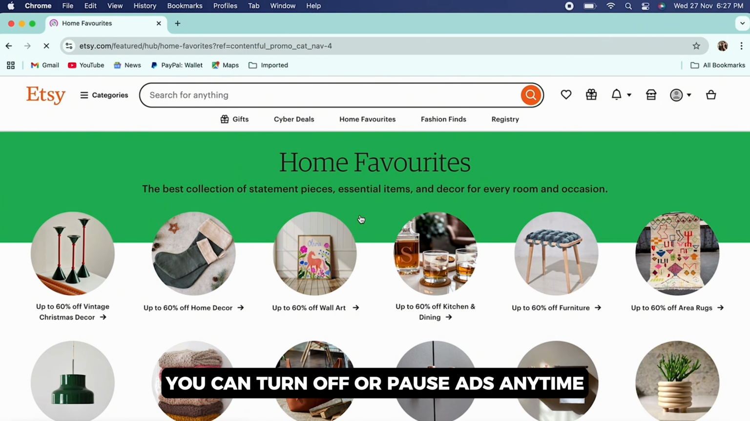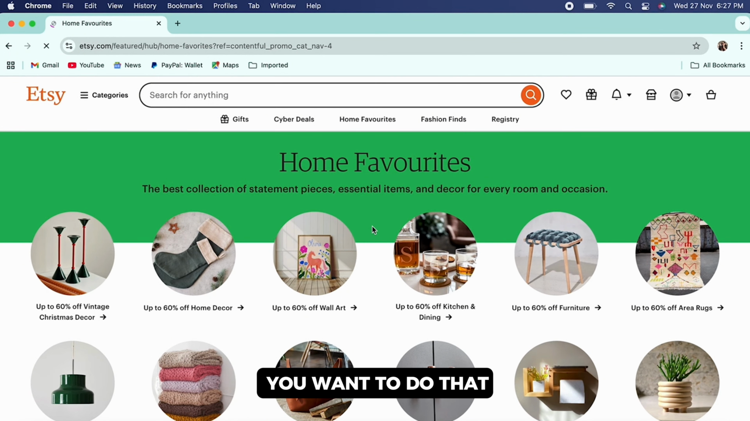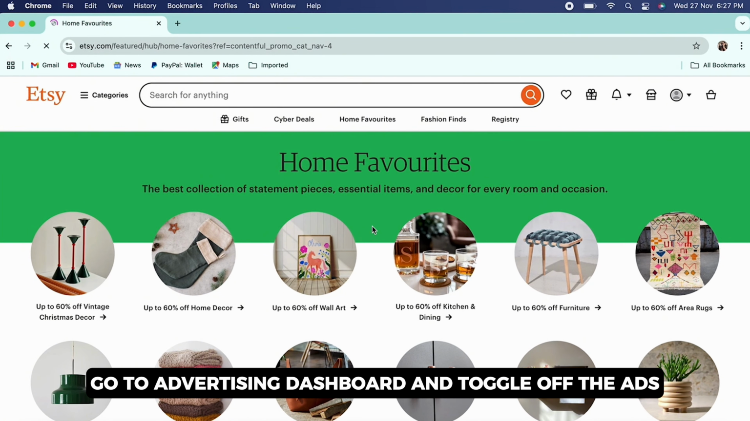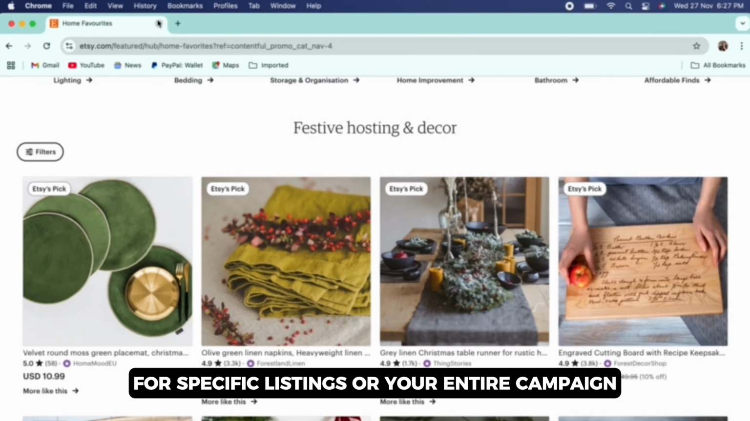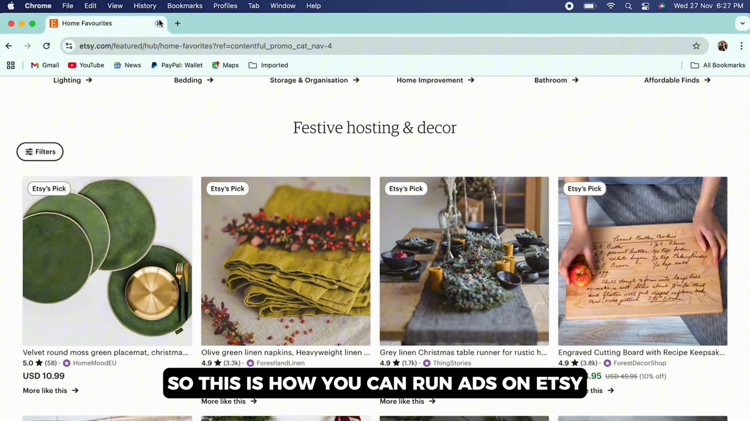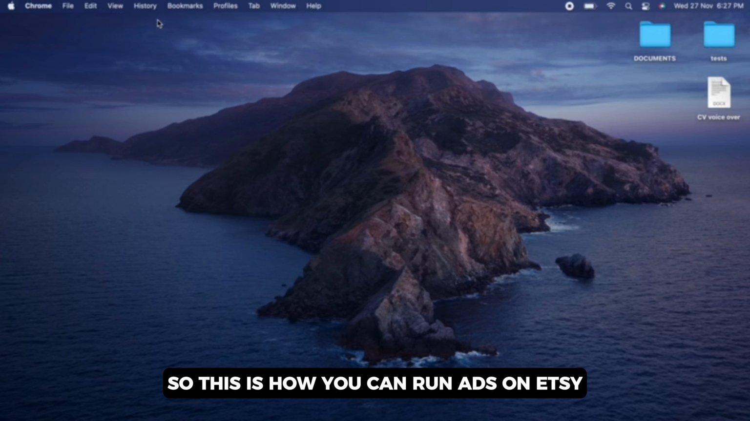You can turn off or pause ads anytime you want. To do that, go to Advertising Dashboard and toggle off the ads for specific listings or your entire campaign. So, this is how you can run ads on Etsy.